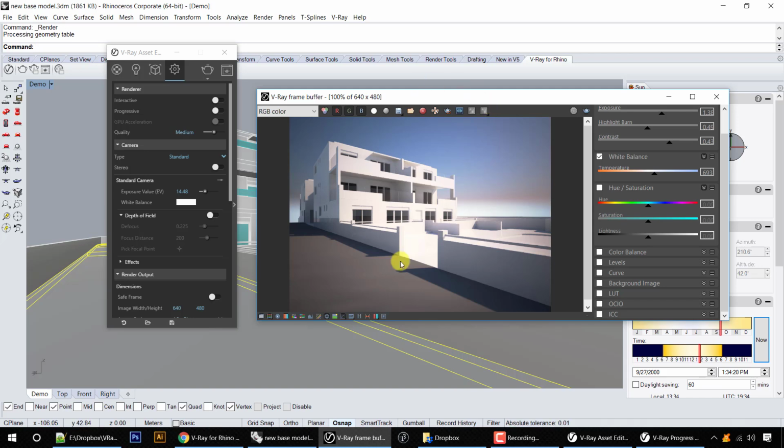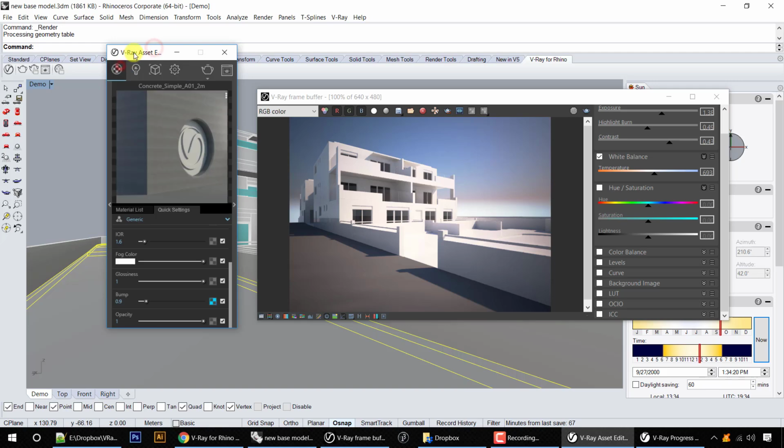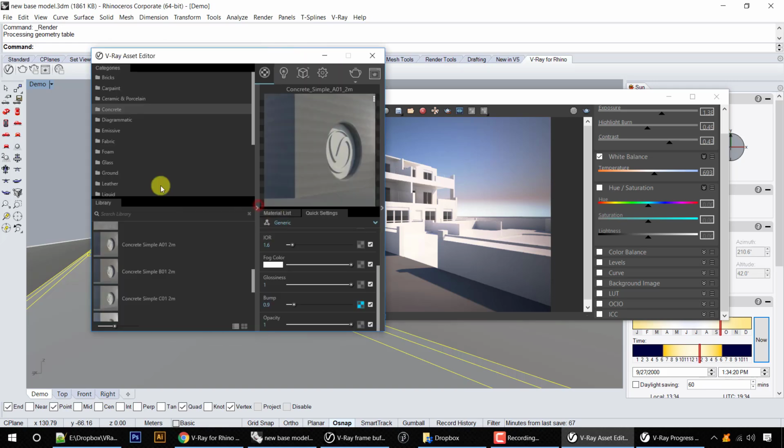There are tons of materials built into VRay, and you can play with them. There are even some things that make things look toon. They make things like wireframes that are kind of interesting. If I can call this up here.